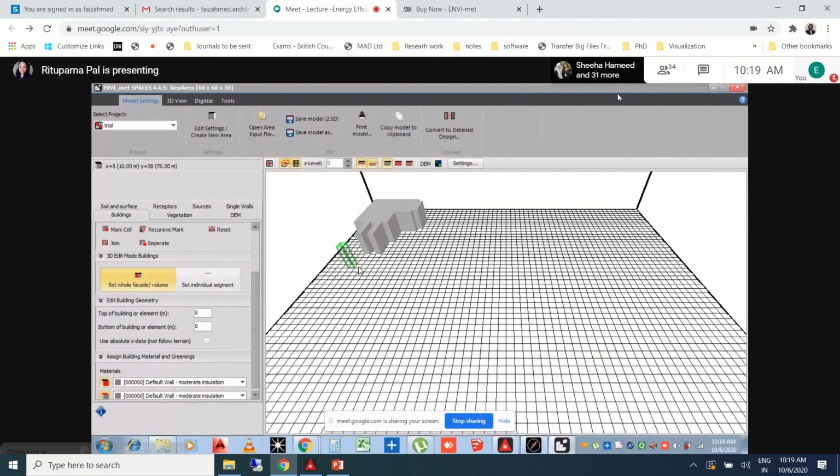Are you able to understand now? See, with this green thing, I'm able to add a set, as this has already been selected as a whole facade or volume. So whatever I add will be added in volume. It is not being added as a single element or lines. Are you able to understand?